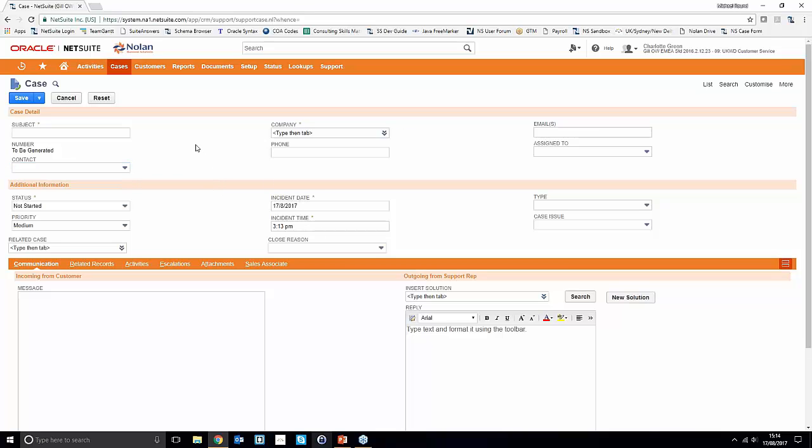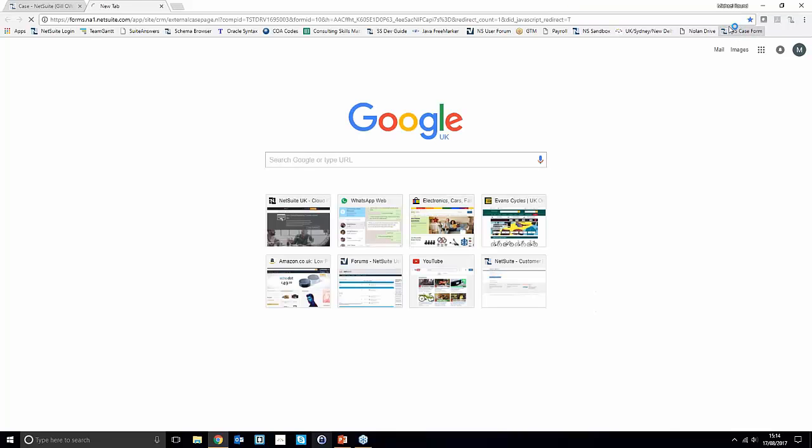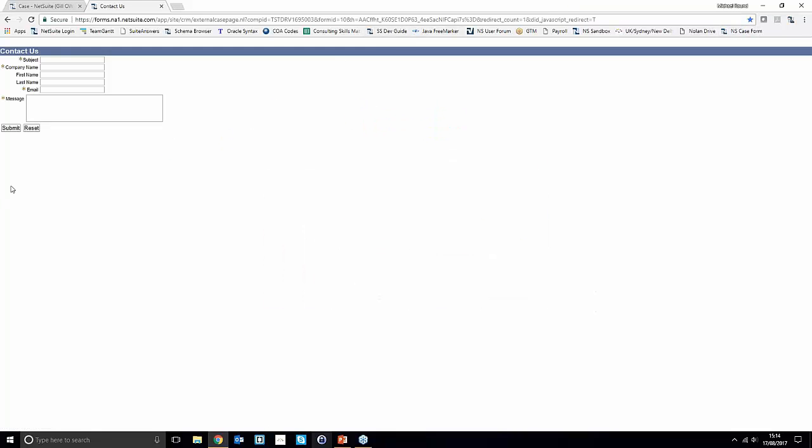One of the ways I like to create cases is by using the online forms. To give you an example of that, we can hover up to our NetSuite case form, and this is the basic one. It's a very standard form. However, these can be entirely customizable, and they can be styled to fit in with your current website. It's entirely up to you as well.